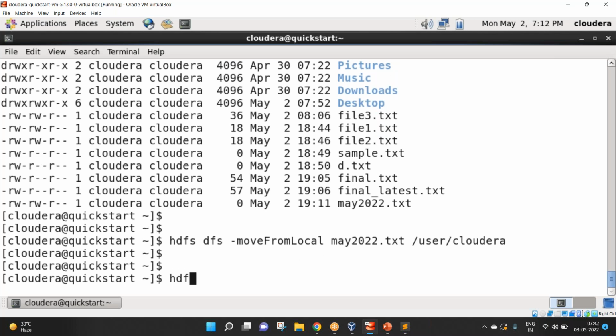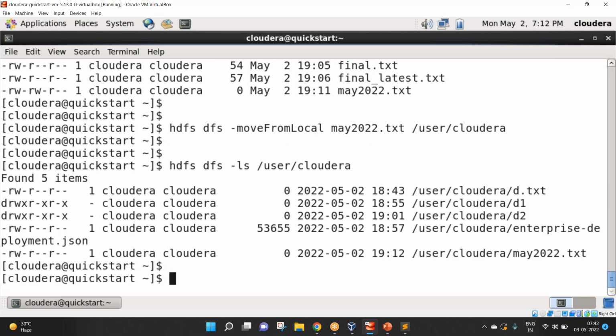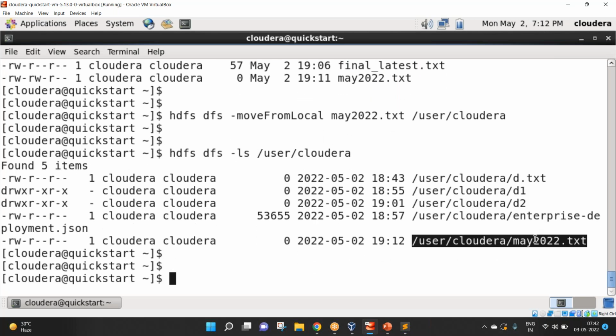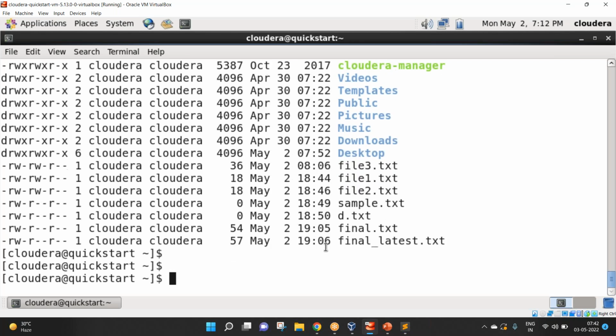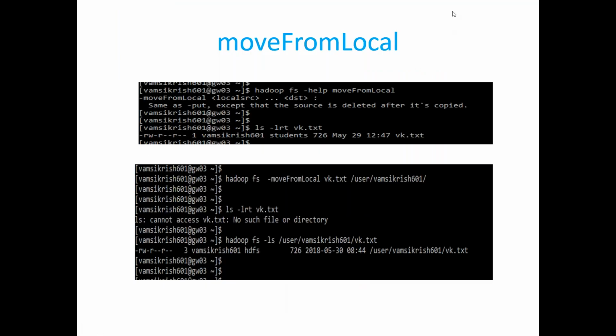So first, let's look at the contents under user Cloudera path. So I can see a file called May2022.txt here. But what about the original file? My original file was in the Linux file system. Is this still there? It's not there because here we're talking about moving the file completely from your local Linux file system to HDFS. For that sake, we can use moveFromLocal.